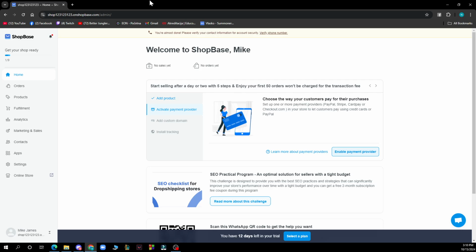But now guys, let's see what we actually have in front of us here. So as you can see, on the left side of the screen, we have the home, the orders, products, fulfillment, analytics, marketing, sales. We have the contacts, apps, settings, and the online store. But now, guys, let's see how you can actually go and create product feeds for Google Ads on ShopBase.